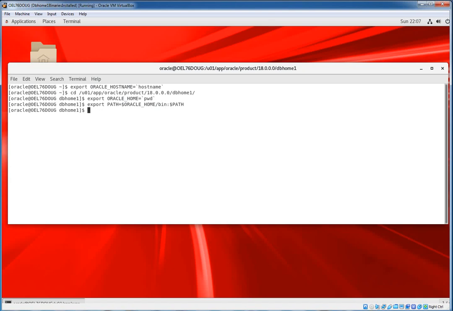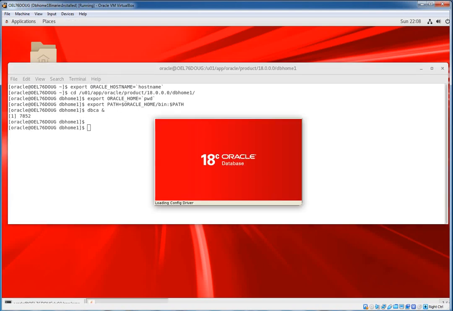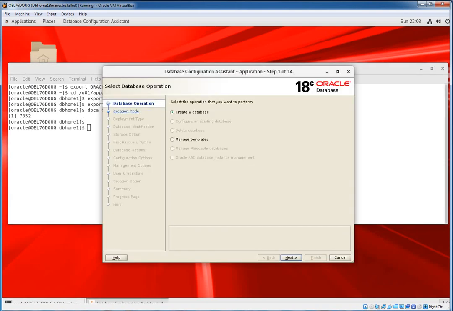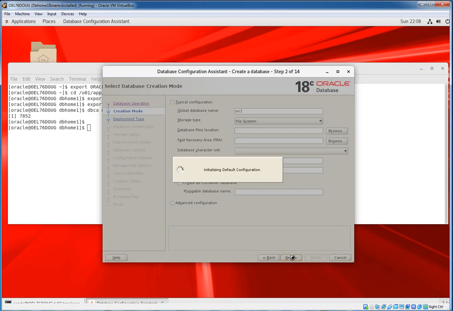So dbca, and let's give us our prompt back. So we'll let this fire up, and it's starting. So here we are in dbca. We're going to create a database. Nothing fancy.